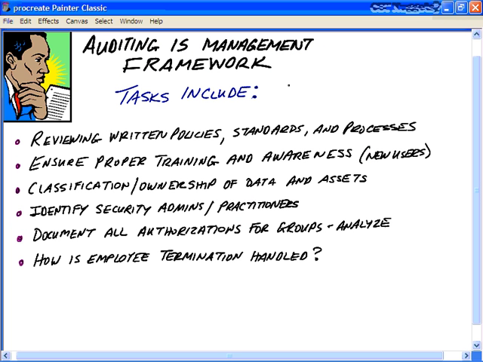The framework for auditing IS management really involves several key tasks, and none of these should be too much of a surprise to you. It's almost kind of a review of information we've covered so far in this CISA series. As an auditor, you want to review the written policies. There must be written policies in place. You want to review those and review the standards and processes. Make sure that you have processes in place for securing physical and logical assets.